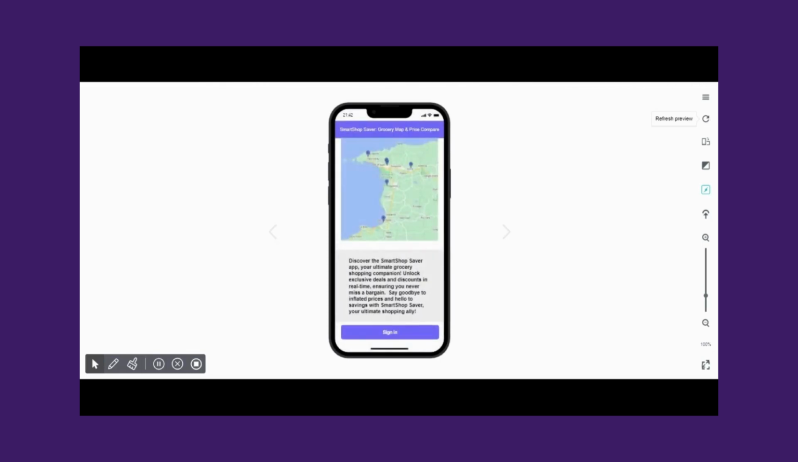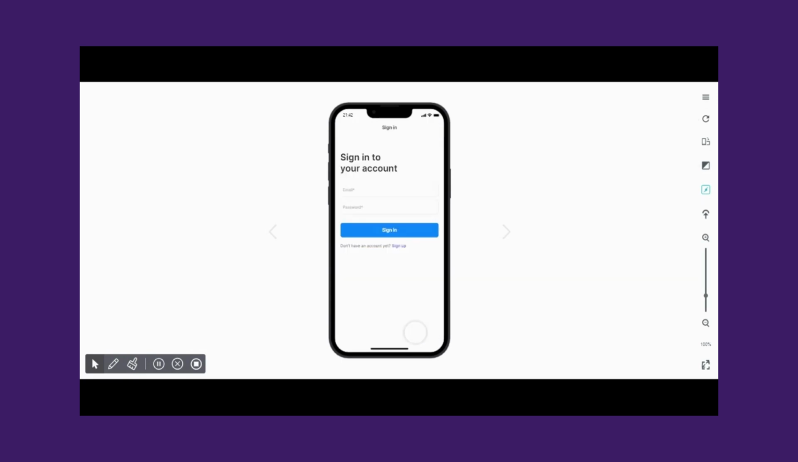This is the Smart Shop Saver grocery map and price compare. Upon opening the application after installing it from the App Store, the user is met with a cover page that prompts them to sign in. After clicking the sign in button, they are met with a login page where they will log in using their previous account information if they are a current account holder, or they can click the link below to go to a sign up page.